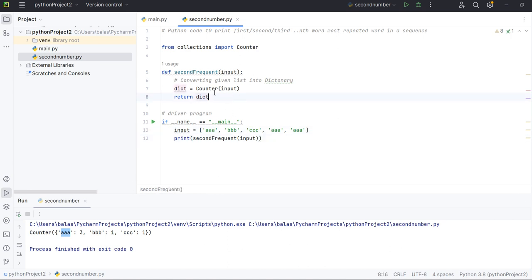So the list which we passed, it is giving in the form of key value pairs. Okay, so let's see how we are going to benefit from this down the line.